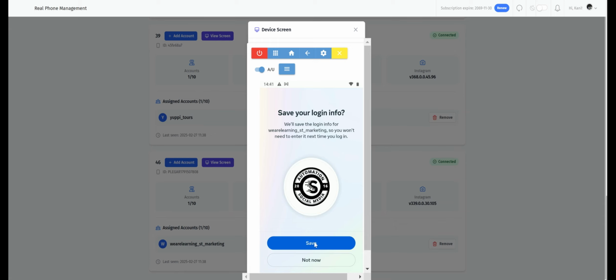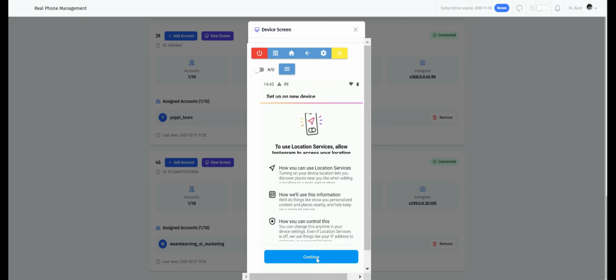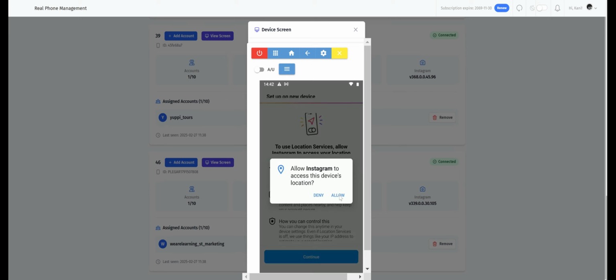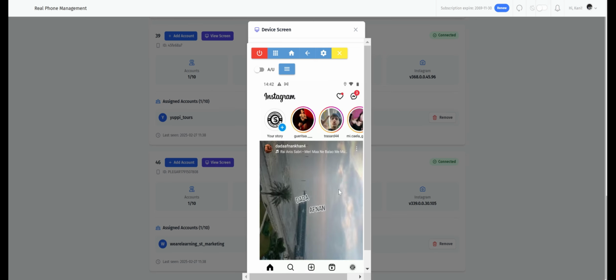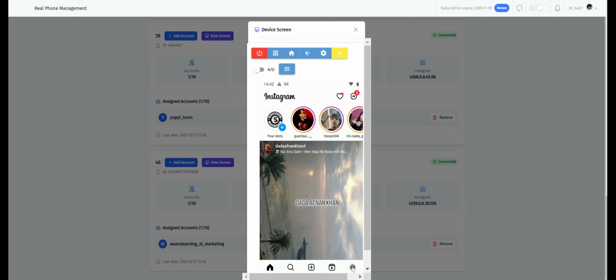Step 3. Logging into Instagram on the phone. Now, click on the View Screen button to access the live phone display. This is a real Android device. You will see the standard Instagram app interface. Proceed to log in using your account credentials.